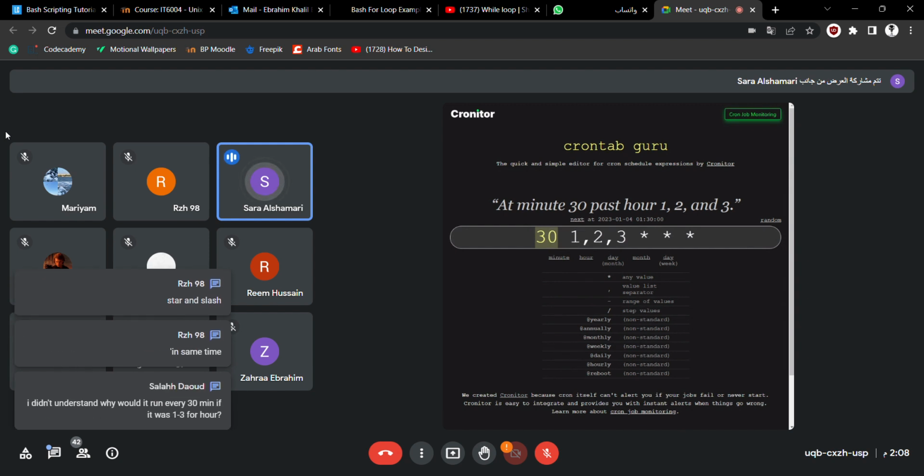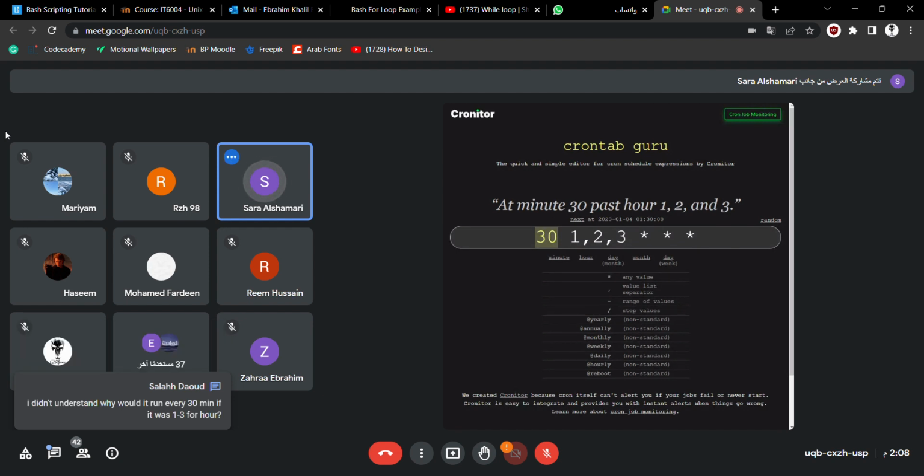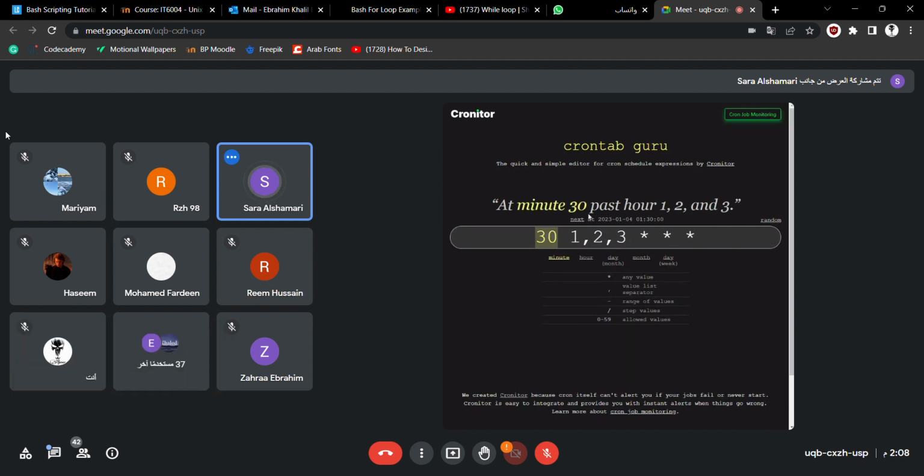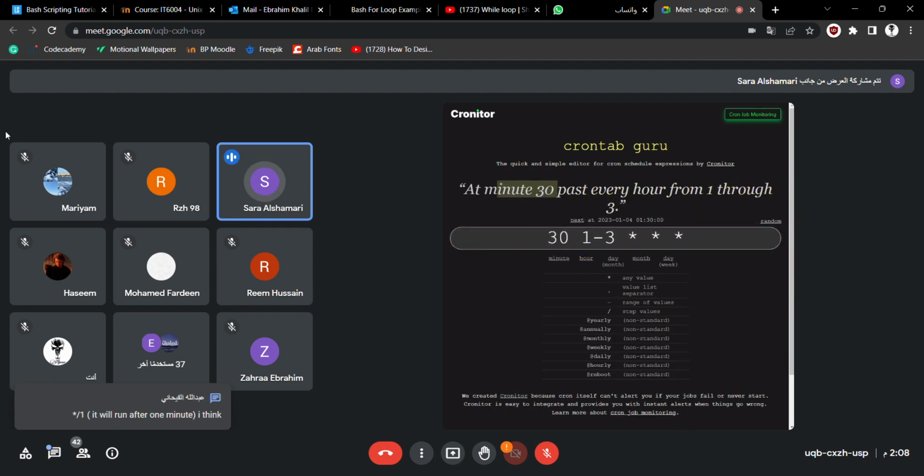Here it says step values, which I'm not sure what that means. I didn't understand why it would run every 30 minutes. Hold on, I'll show you. I only realized it would run every 30 minutes because when I typed it, it gave me the translation. So it says at 30 minutes past every hour from 1 through 33, which I think means every 30 minutes. So past every hour, so every 30 minutes, it's going to do it.